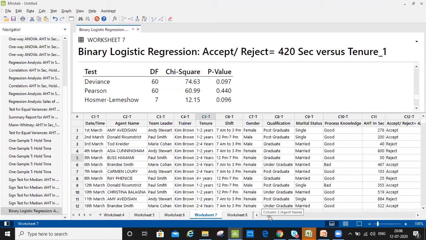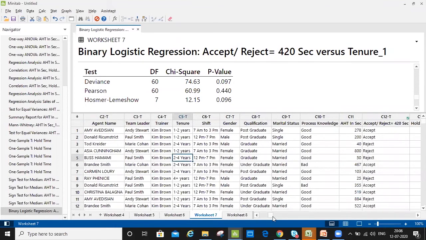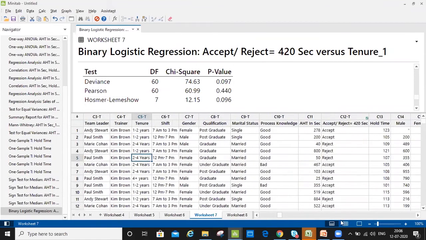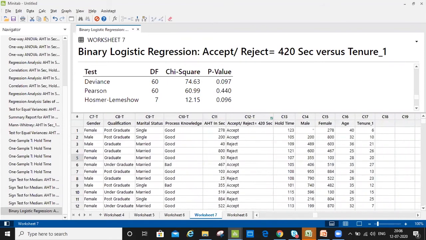There is a statistically significant relationship between accept, reject, and the tenure. Is there a statistical significance or not? There is. Sorry, there is not. I'm sorry, I get confused on this part. Yeah, there's not, because the p-value is high, so we cannot reject the null hypothesis.